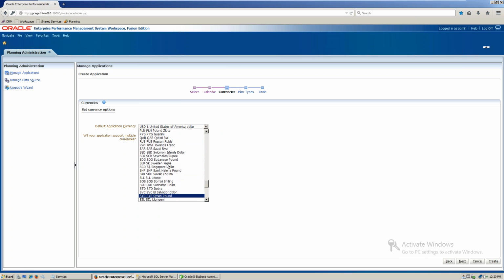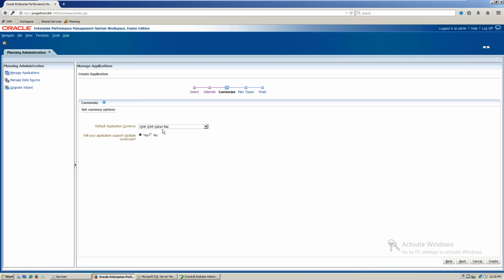I think it's not there in this list. I'm sorry. Yeah, we have it, Qatari Riyal. Yes, Qatari Riyal. Okay, then this will become your reporting currency. That this would be your application default currency. And I'm selecting yes.